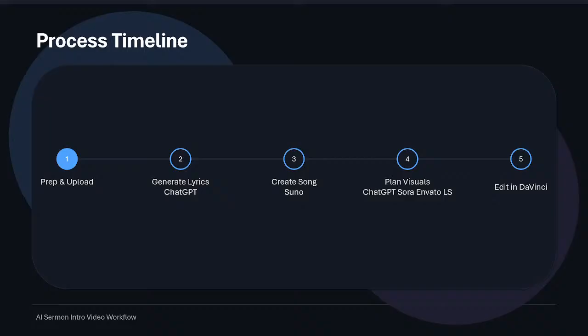Basically, I'm just going to give you the quick run through, the flyby overview of what the whole process is. There's a 5-step process that we basically do. The first thing is you prep and get all of the resources, and then you generate the lyrics using ChatGPT. Then you create your song using Suno after you have the lyrics.